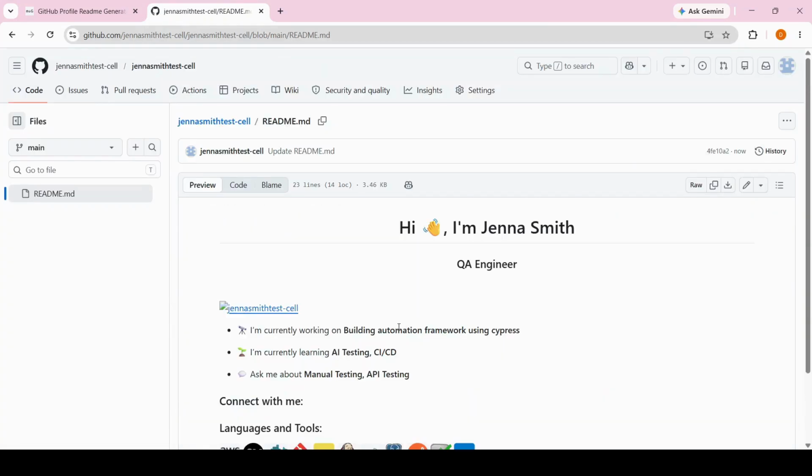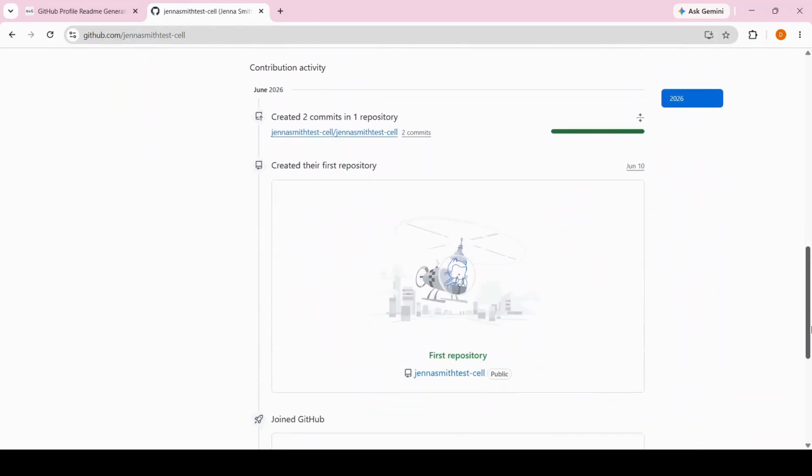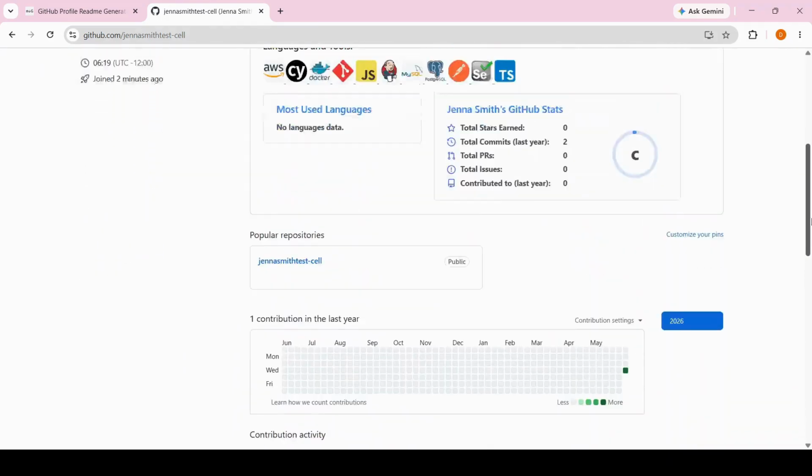A well-designed GitHub profile helps people understand who you are and what you're working on. This visibility can attract recruiters, clients, and like-minded professionals.